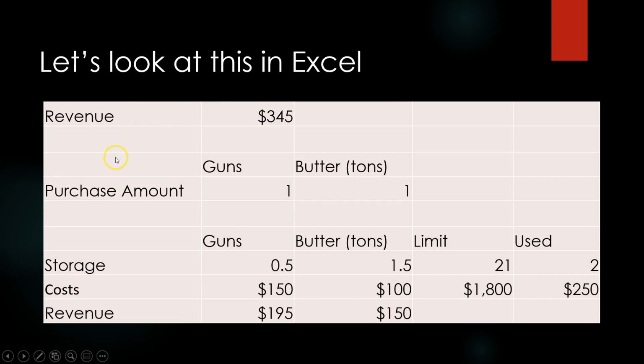Now we're going to move down to our decision variables. If you remember from the slides, there are two decision variables: the number of guns and the number of butter in tons. And I have just popped one into both of these, simply to give you an example. This is just a label, purchase amount. I'll show you how I set that up. So here we put in 1 gun and 1 ton of butter. Okay, so these are our decision variables.